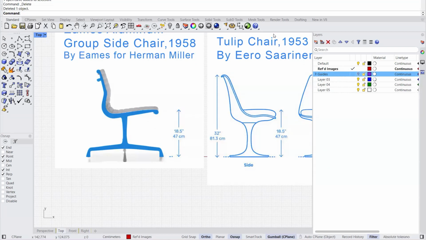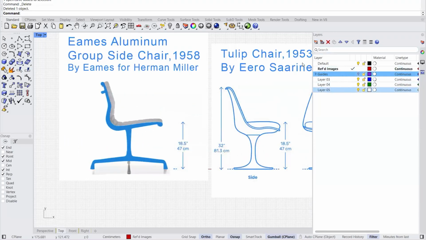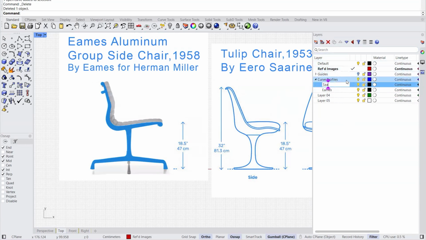So the next thing we'll do is to create one master layer. So I can just rename one of these. I'm going to double click and we're going to call these curve profiles. And then under each of these, I'll create a sublayer and I'll call one Eames, call the other one garden.